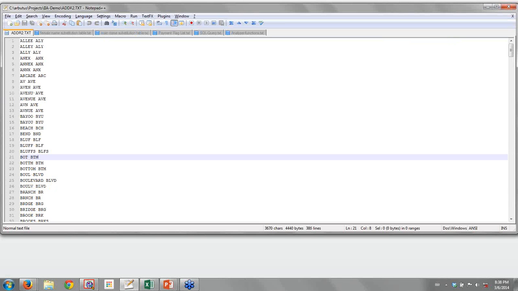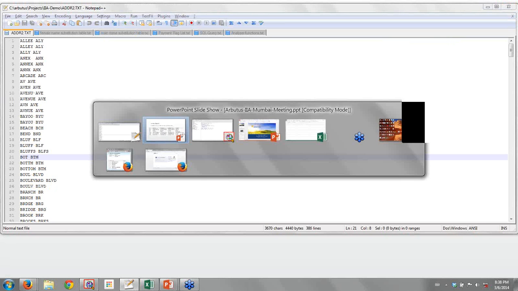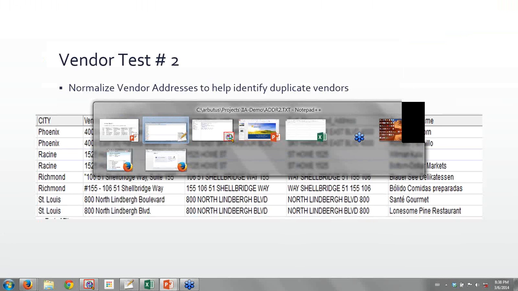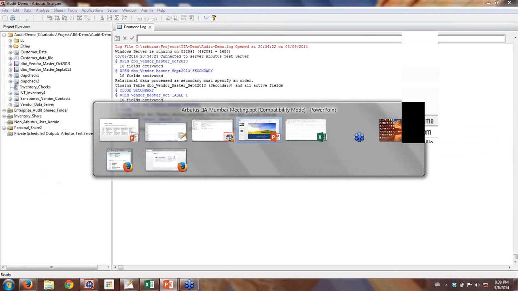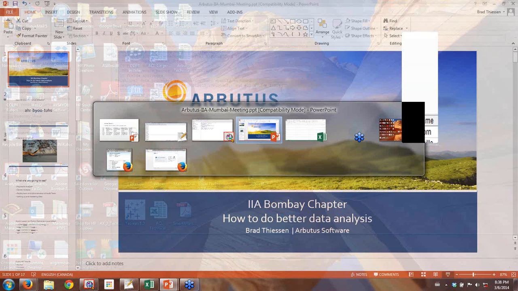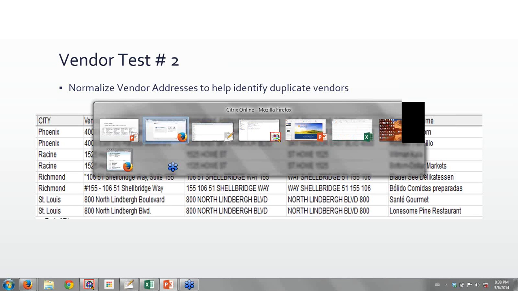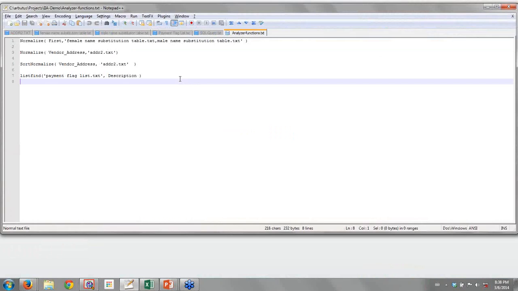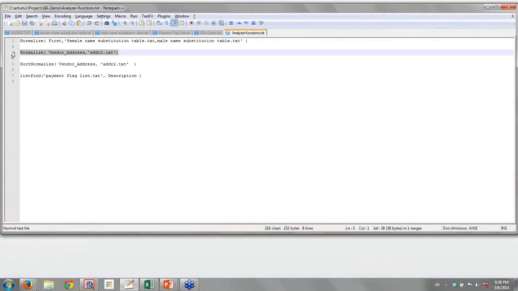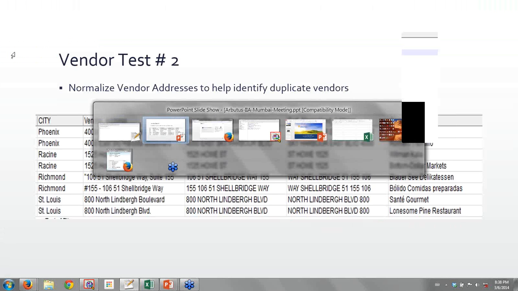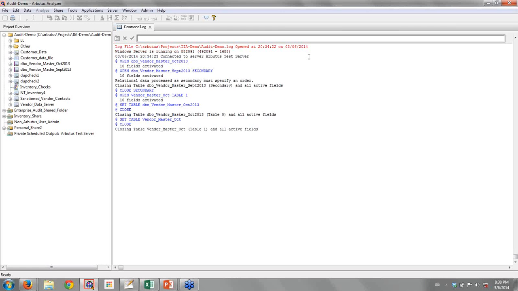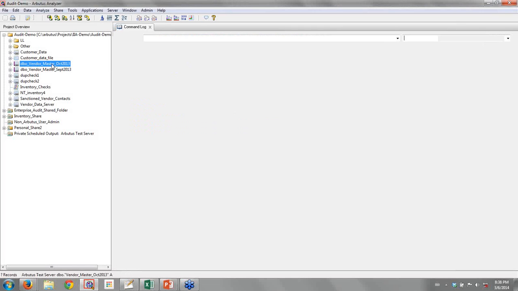Now, in this case, there is my address substitution table. Actually, let me go back to that file one more time. And actually, let me grab this quickly just to save time. Here is a simple command. Now let's switch back over here. Now let's bring up this vendor master file.